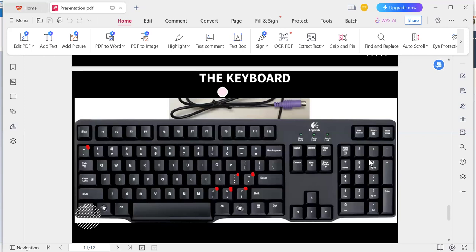So the keyboard is a versatile, crucial input device, and its design has evolved over time to accommodate different needs and preferences. It has played a central role in various computing activities, making it an integral part of the user interface with the computer. So congratulations, that is where we're going to wrap it up.